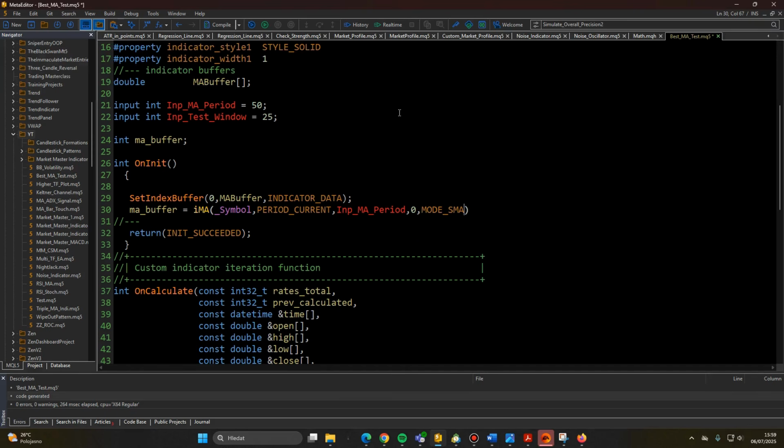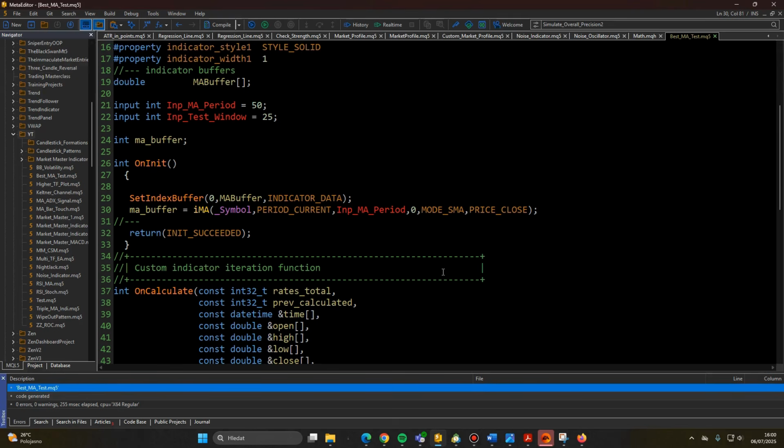Let's go with simple moving average, but of course, if you want to perform these tests on your own, you can choose your own mode as well. And then the price, so we can also choose from different prices, but I will go with the closing price because it's the price that we usually want to use. So click on compile. So far so good.